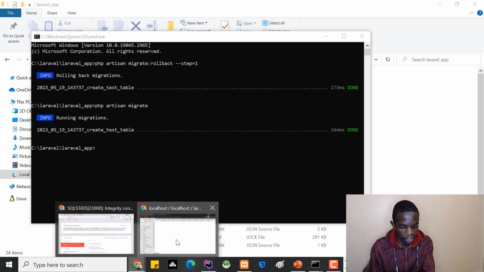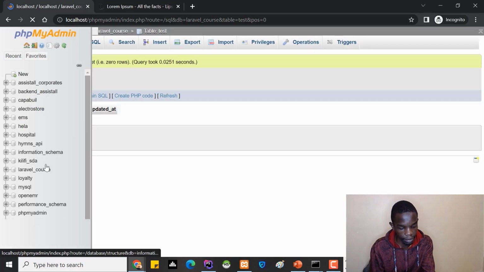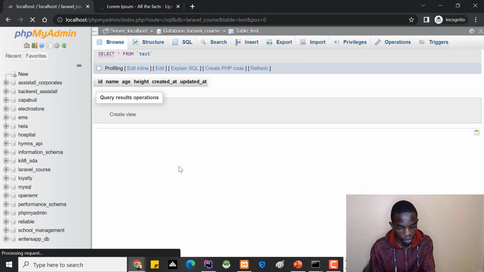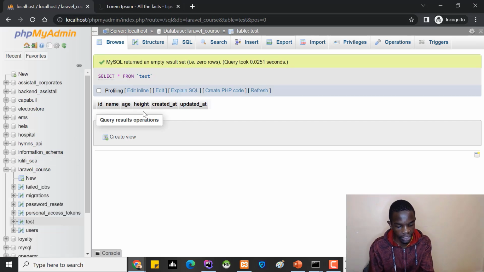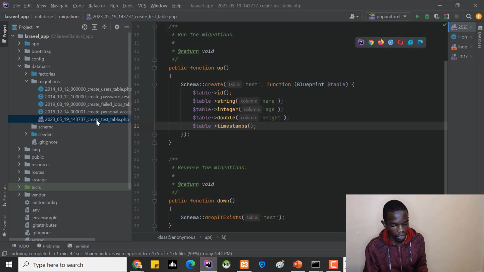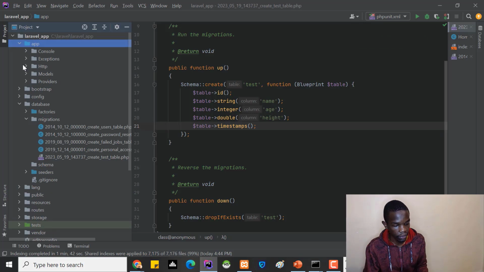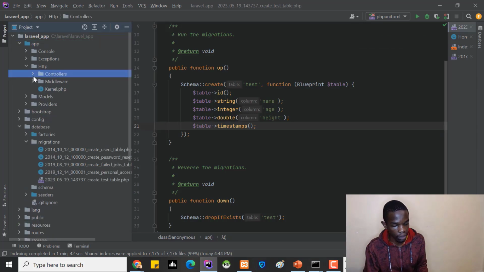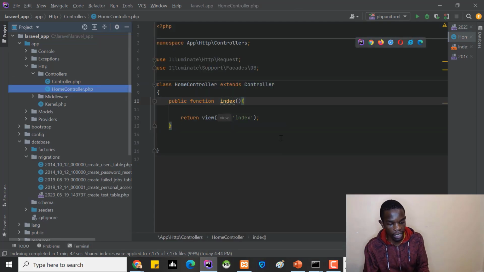So let us now go to our database and do a refresh. Now we should have the table with less columns and also a blank table. If I go to our table here, test, as you can see now we have age, height, and name, and that is okay for now. So I'll go back again to my controller here, inside our home controller.